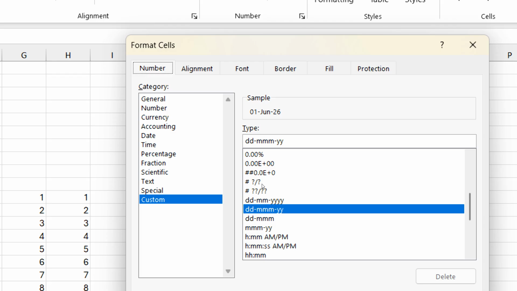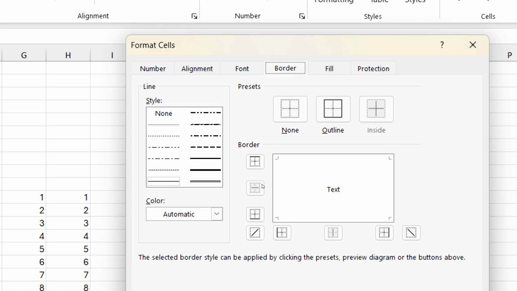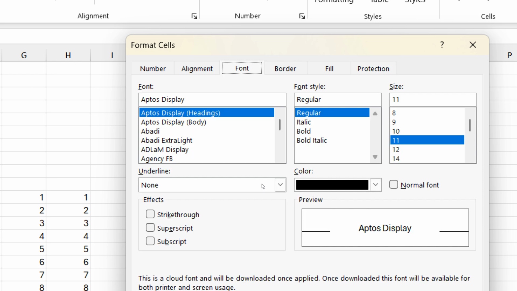I want to go to border, press B. I want to go to protection, press P. But you can ask me, font is also F, fill is also F, no problem. First time if you press F, it will go to font. Second time if you press F, it will go to fill.